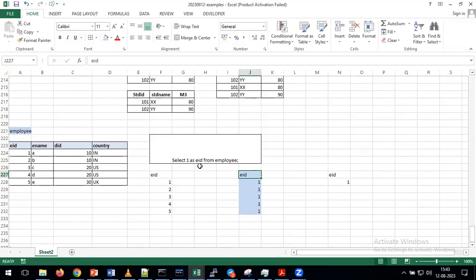That's the reason it is giving all values as 1. But why is it giving the 1 value 5 number of times? Because in my employee table, I have a total of 5 records only. That's the reason the same value repeats 5 number of times in your output.